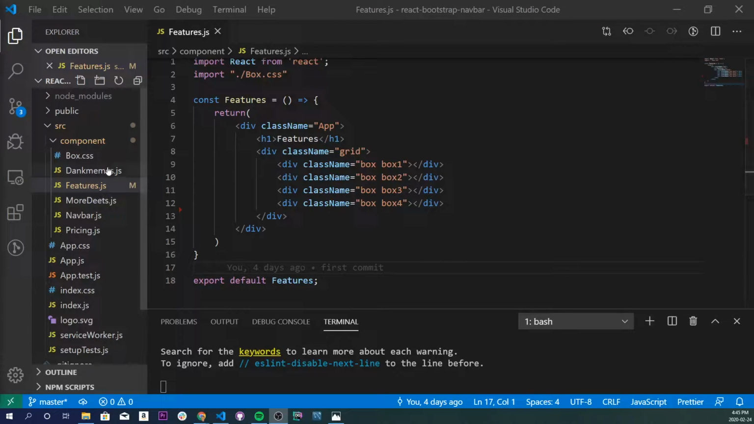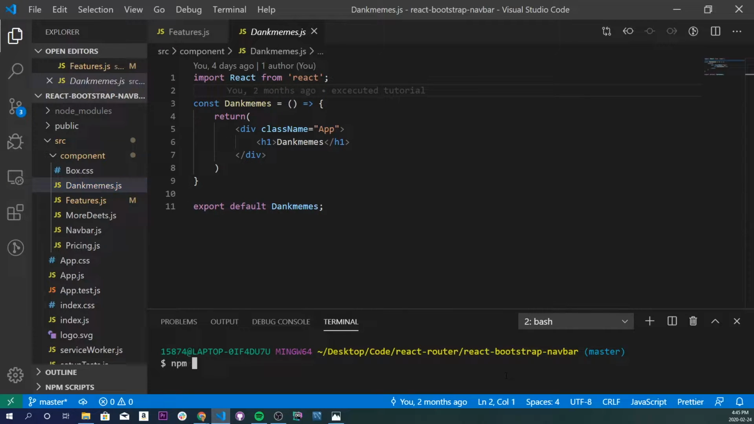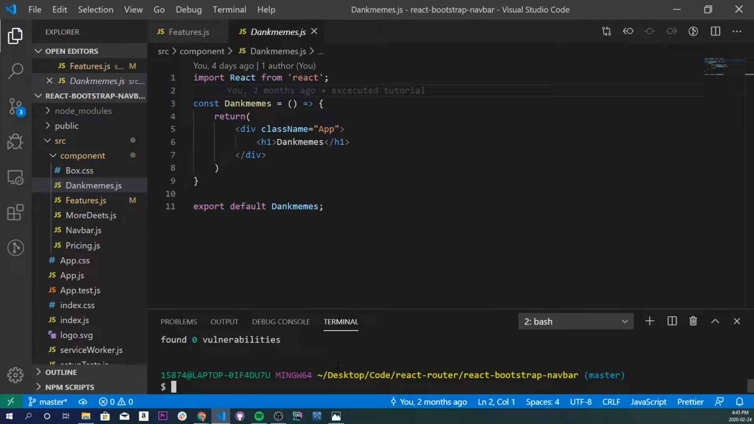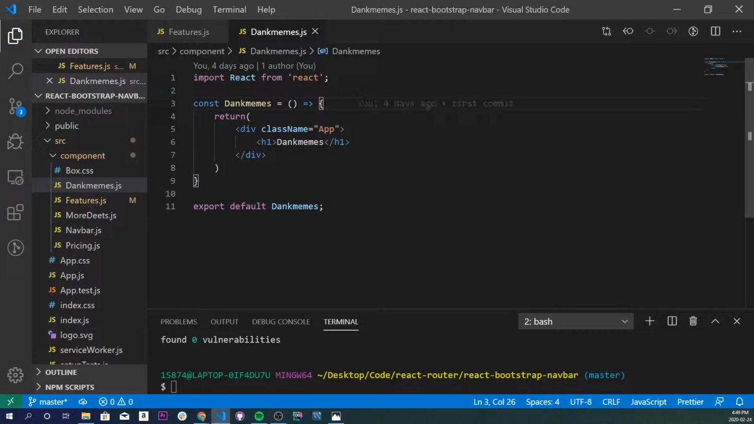All right, so I'm going to be working in the dankmemes.js file, and I'm going to install two npm packages. The first one is npm i --save react-chartjs-2. And while that's happening, I'm also going to be installing chartjs. So it's going to be npm i --save chart.js. All right, so now we're done installing both of our packages.